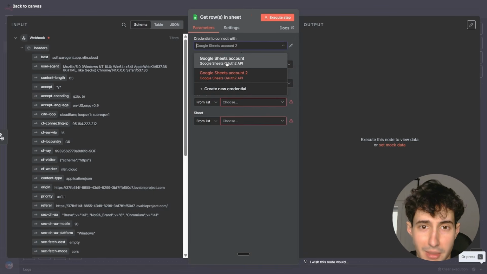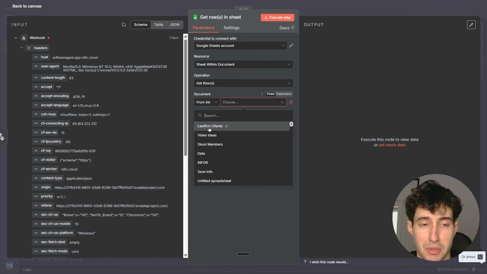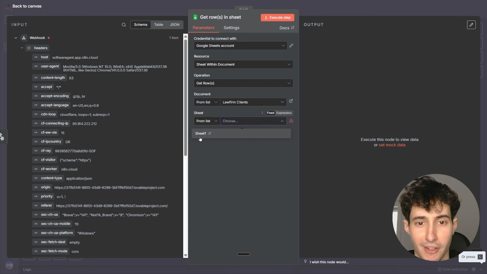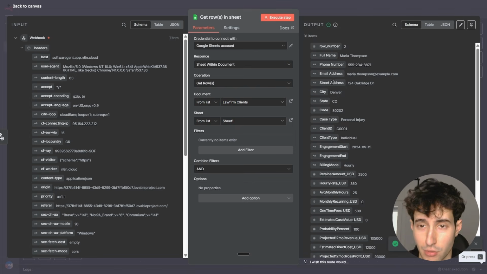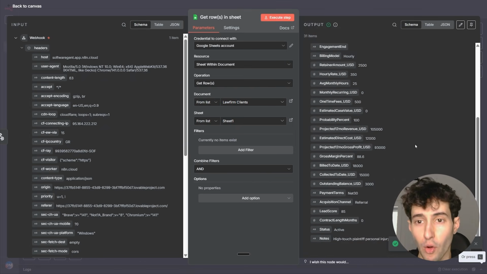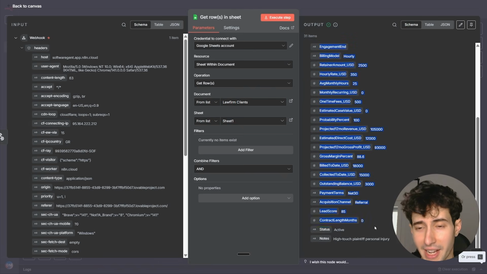To do that, I will simply select my Google Sheets credentials, then I need to select the specific Google Sheet we want to retrieve information from, which is called law firm clients in our case, and then we simply need to select the sheet number. And now, if we execute the step, you guys will see that we successfully managed to retrieve all the information that we have inside this Google Sheet over in our N8N interface, which is exactly what we wanted.